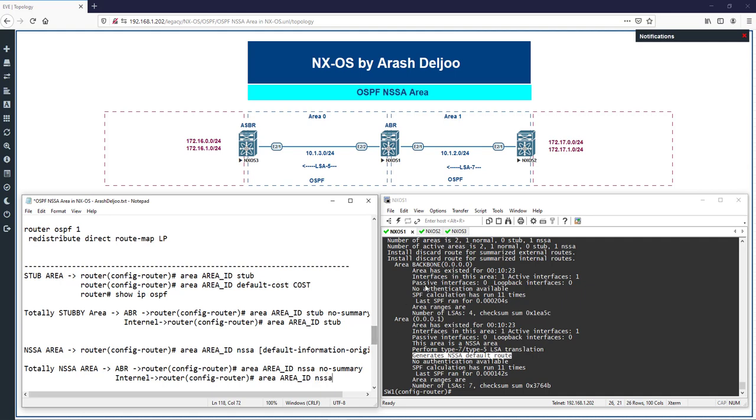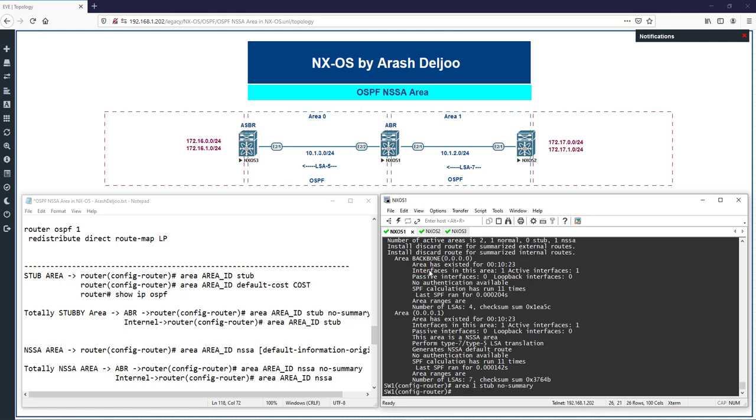Okay, let me show you. The NXOS2 now contains area ID NSSA, and in the NXOS1 I'm using this command, area 1 NSSA, with the no summary command. You don't need to use the default information originate, because in a totally NSSA area, a default route is automatically generated with the LSA type 3.